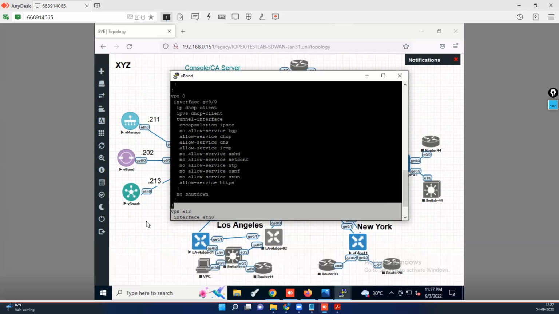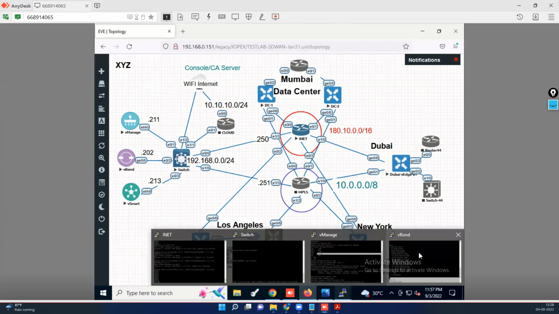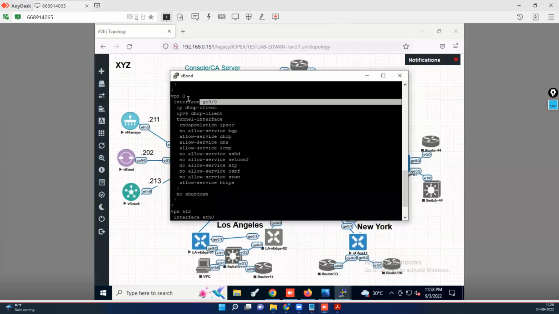As per the diagram, which interface am I using on the vBond? Gigabit 0/0, right? As per this diagram, what is the interface of the vBond you see here? It is gigabit 0/0, right? Yes. So if I go to this vBond now, VPN 0 has this interface, that means I have to use VPN 0 as my transport VPN.